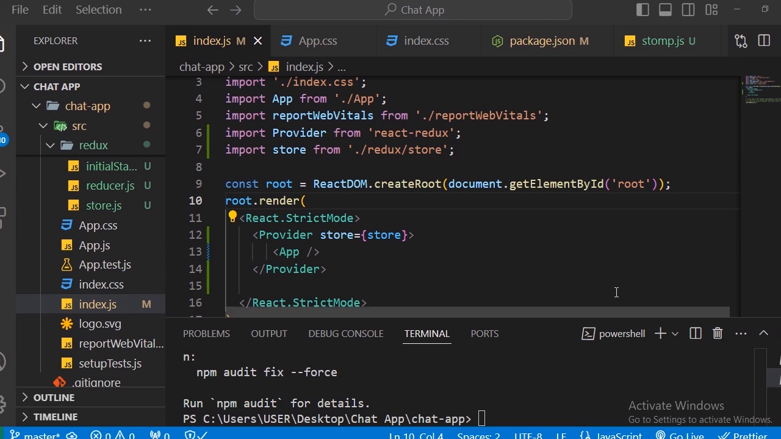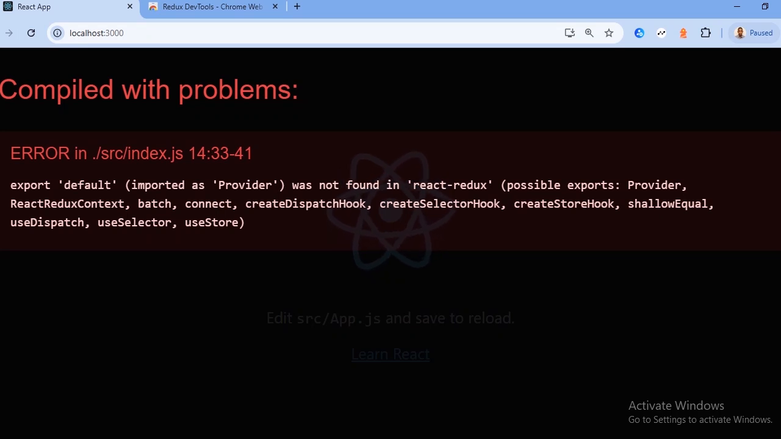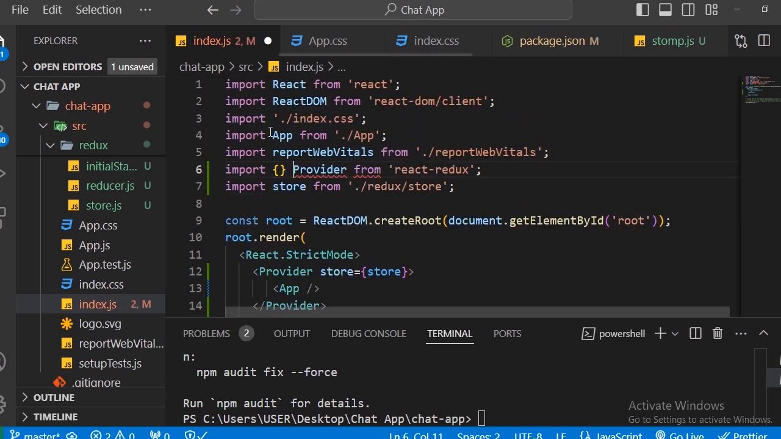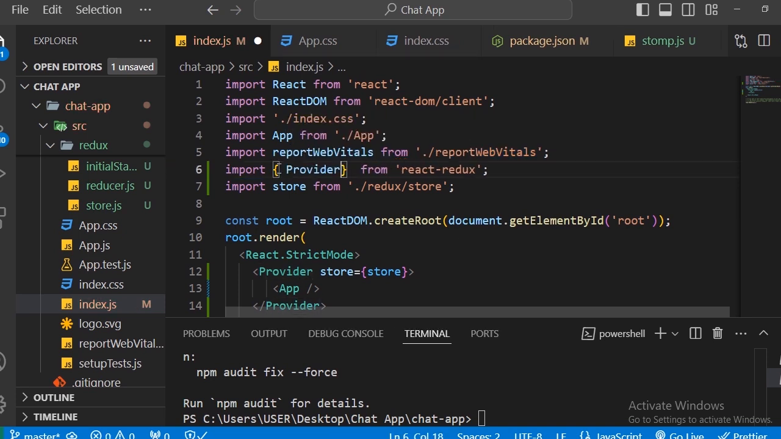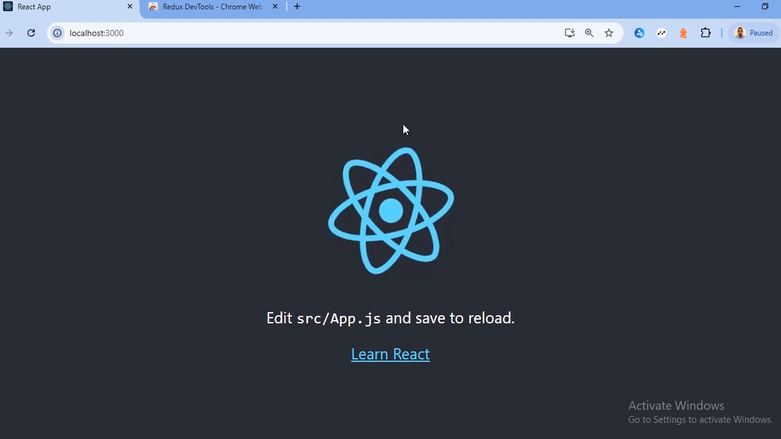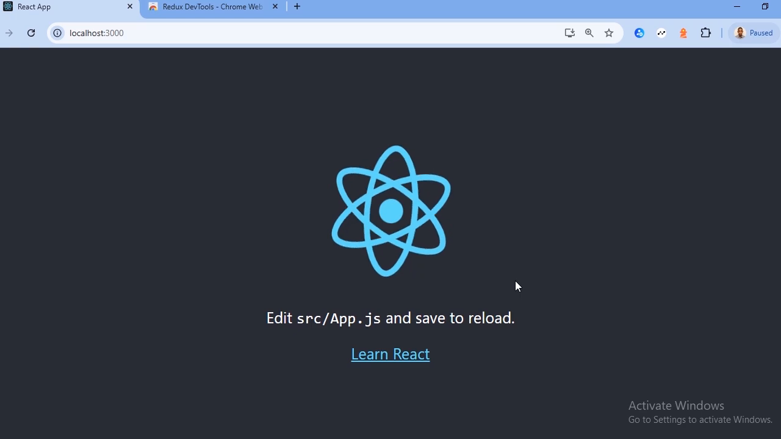Okay, now let's confirm if our application breaks or not. So let's go to the Chrome. You see here we have an error: export default import as Provider was not found, and the reason is that we need to add this within the bracket, and that is all. So let's save the changes and go back to the Chrome. So it is working now. Okay, now see you in the next section.